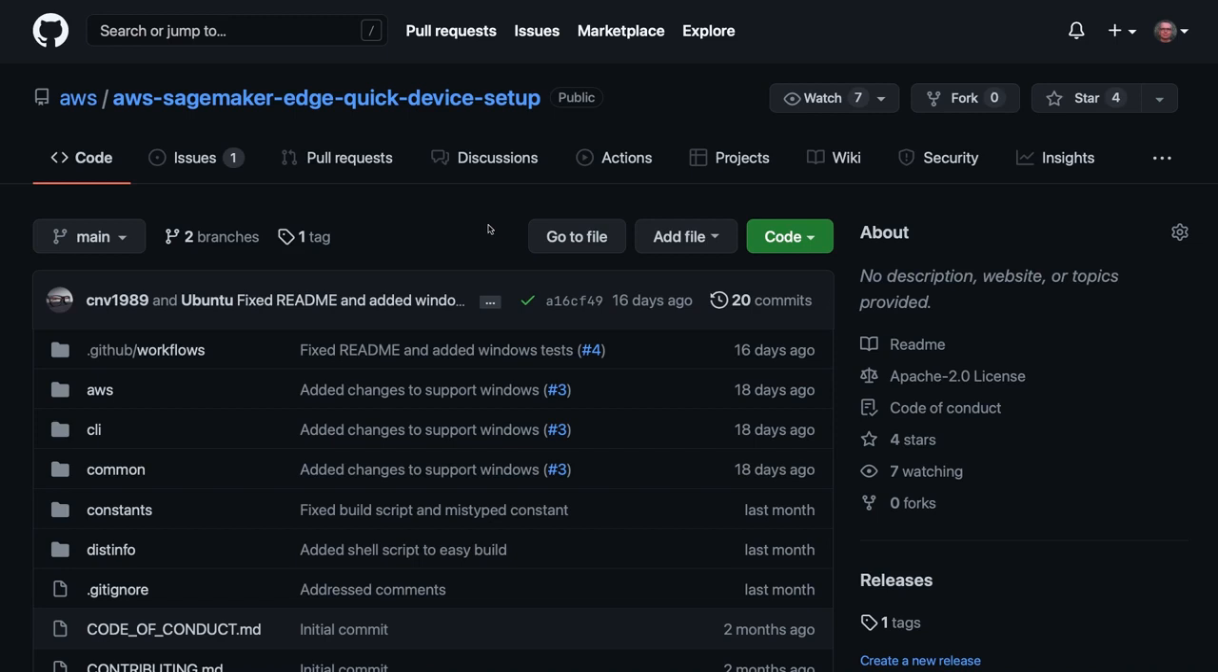We are providing the quick device setup tool in source form on GitHub. It has been implemented in Go and you can build the tool for your target device. You can also download pre-built binaries for each release. The repository includes a README file with detailed instructions on building and running the tool. Please note that the quick device setup tool is meant to be used in development and testing only.